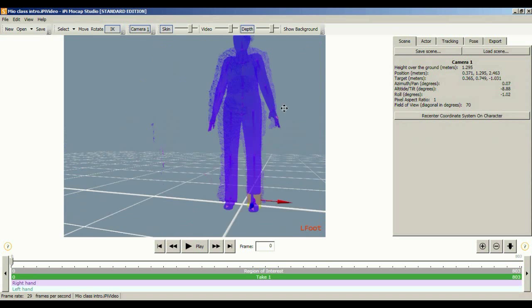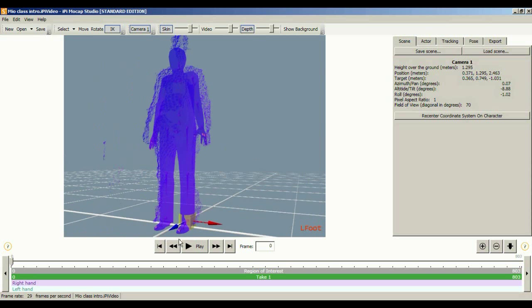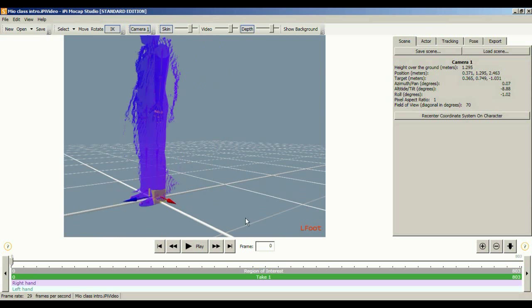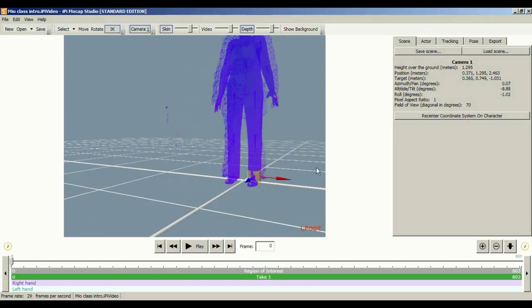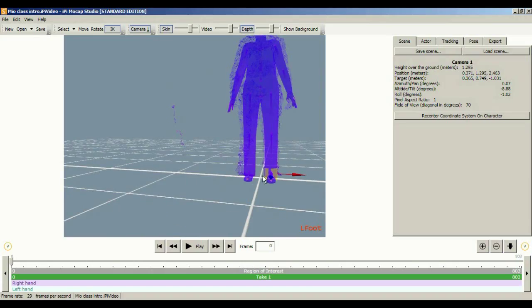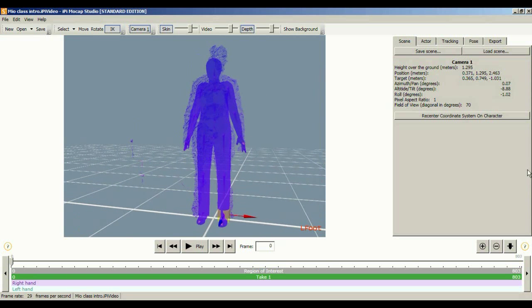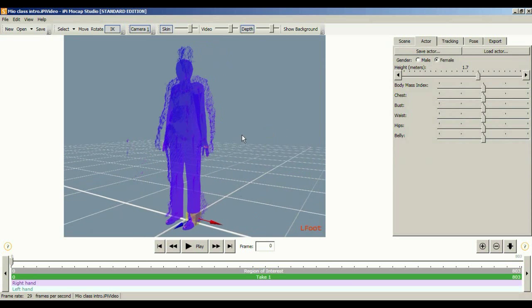Then you want to recenter on the coordinate system. Basically all that does is move the cloud data to the 000 point, because if you noticed before it was somewhere around here, which means if you started to do tracking and export, then when you import it on your model, your model will be at 000. So when you start your motion, the motion would start over here rather than at the origin point. So always recenter the coordinate system on the character, and that's basically it.